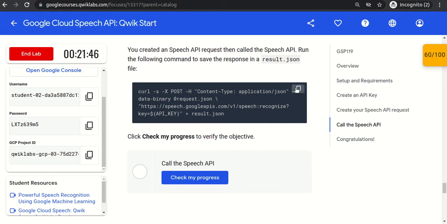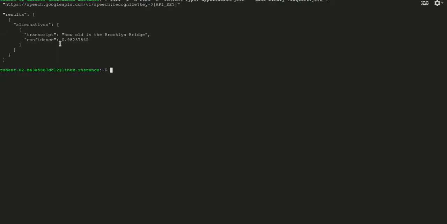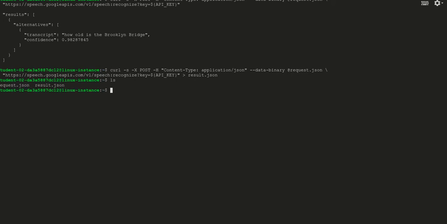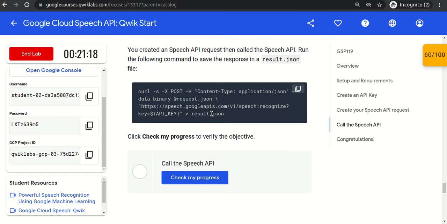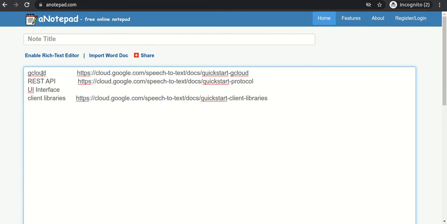And what we can do is, rather than displaying the content here over the terminal, we can route the output using this operator, the greater than symbol, to some output file, that is result.json. So I just press enter. Now the result.json is created, so I can see the content as well. So the same content, how old is the Brooklyn Bridge, right? So that is one way. So we can access the speech API using the REST API.